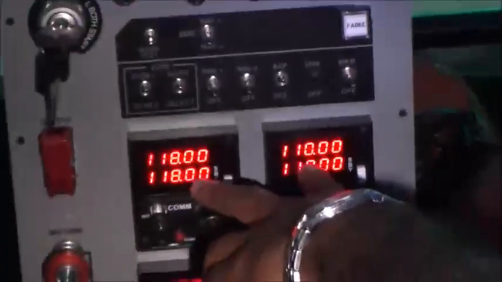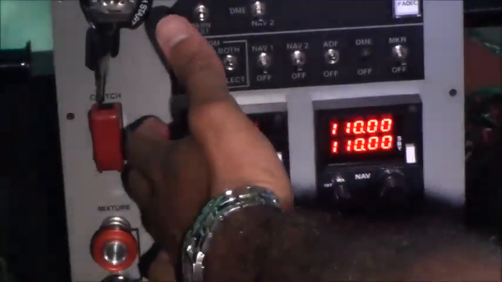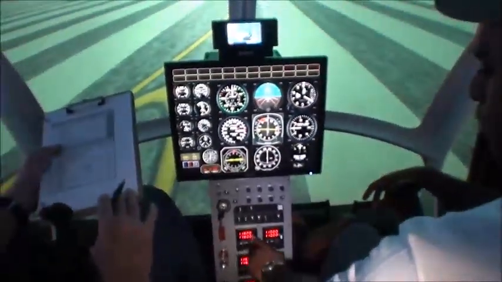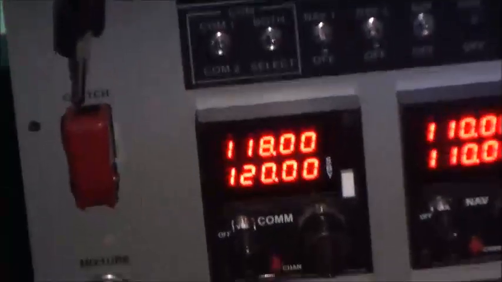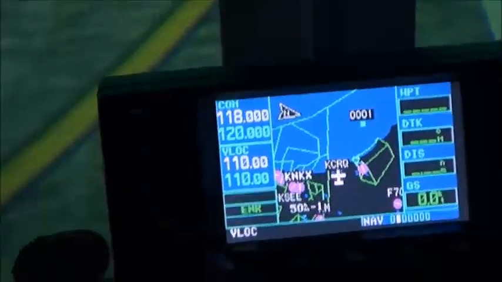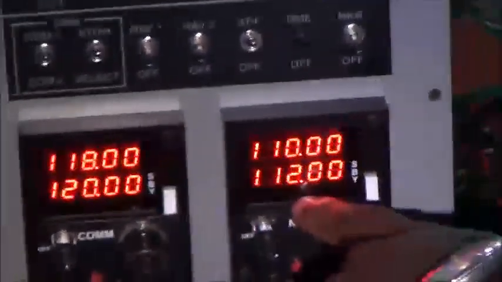Communication and nav radios. Okay, so we have several radios in here. We have a Garmin 430, which is hooked into our radio number 1. We also have our COM and nav Bendix King radios down here, which are also tuned into radio number 1. So these frequencies replicate each other. For example, if I tune 120.0 down here, I see 120.0 pop up on the GPS. Vice versa, if I set 112.0 on the nav on the GPS, I see 112.0 on the nav Bendix King radio below.